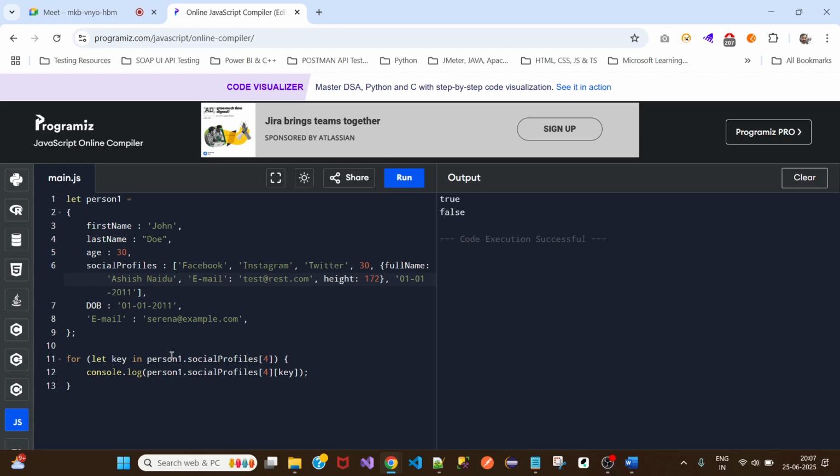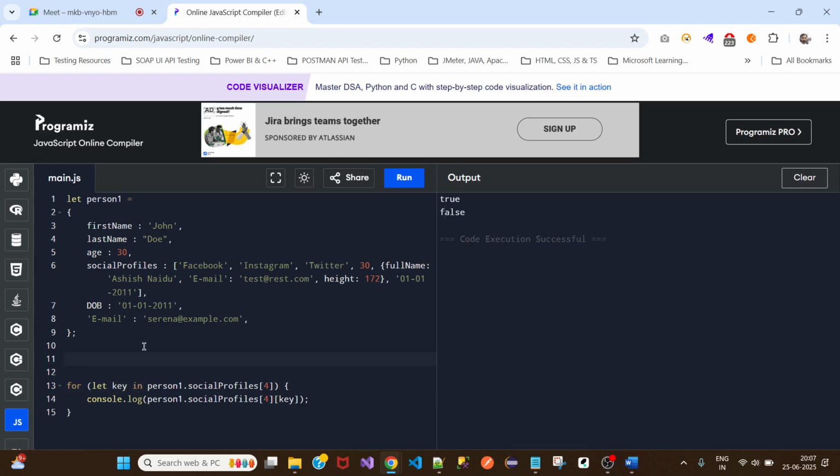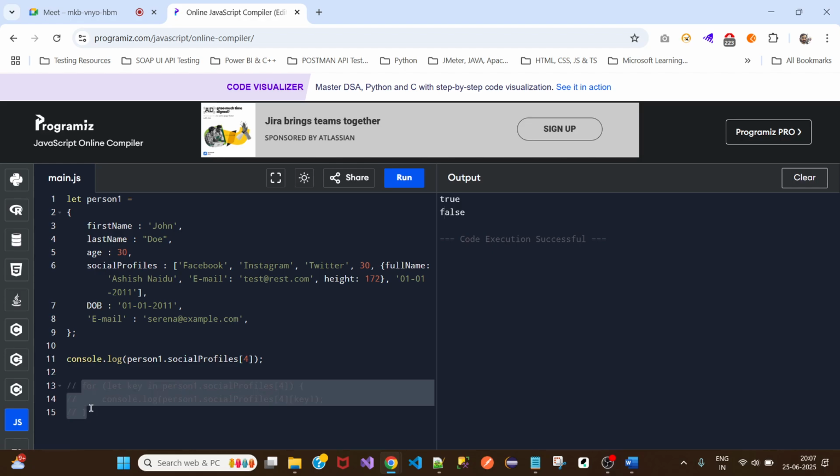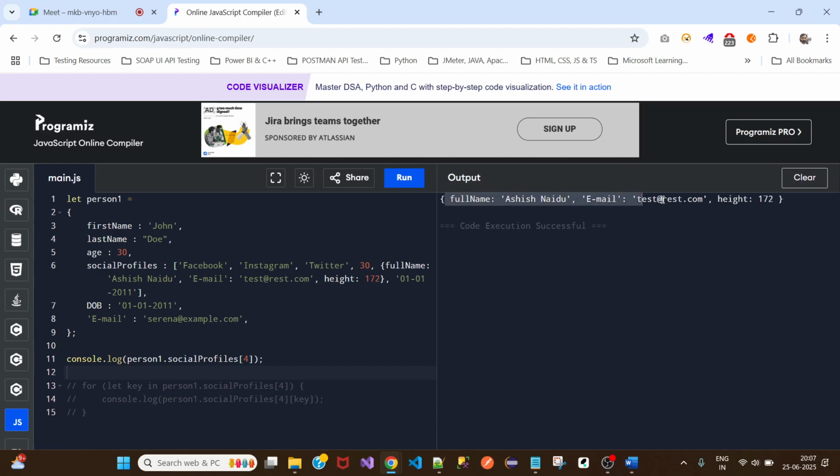We can use the same for in loop. First, let me copy this and paste it in here, console.log, and here I will be pasting this. Let me comment this for now. Here I'm printing the object. The object is printed here, the object that is present inside an array.